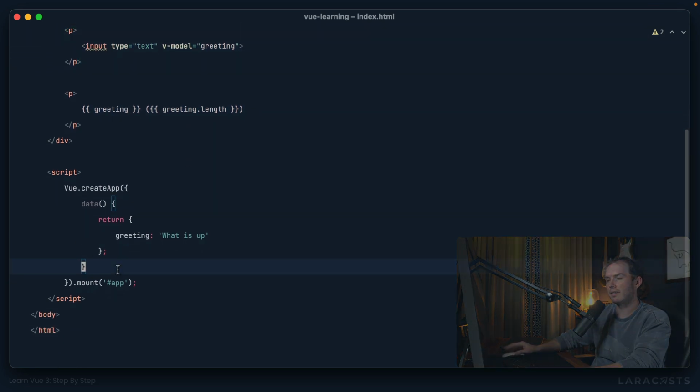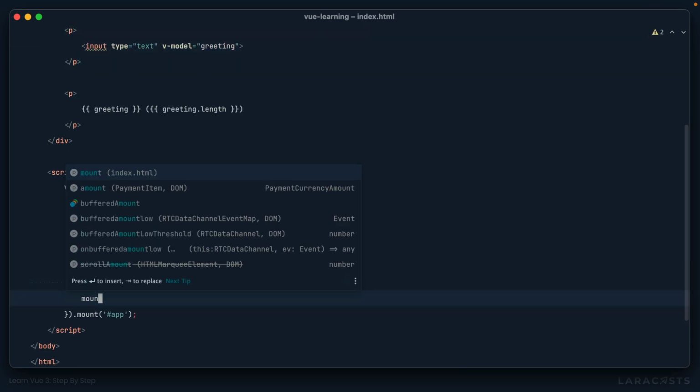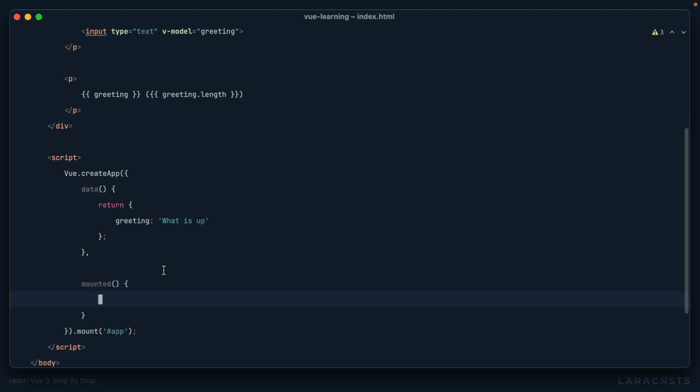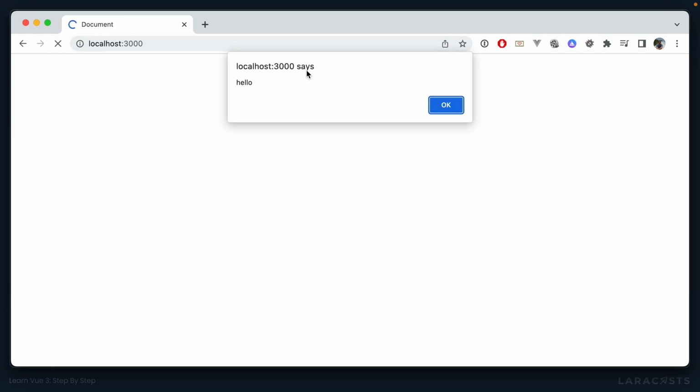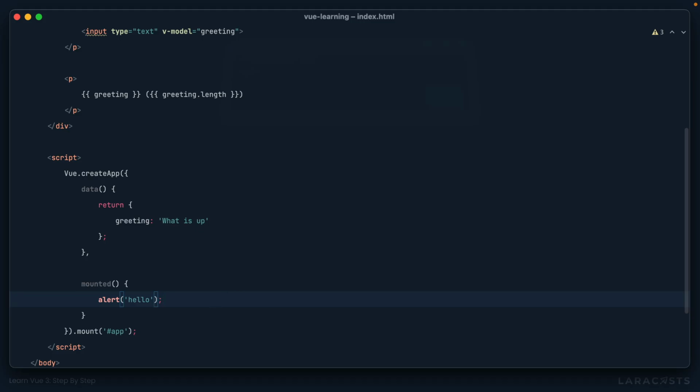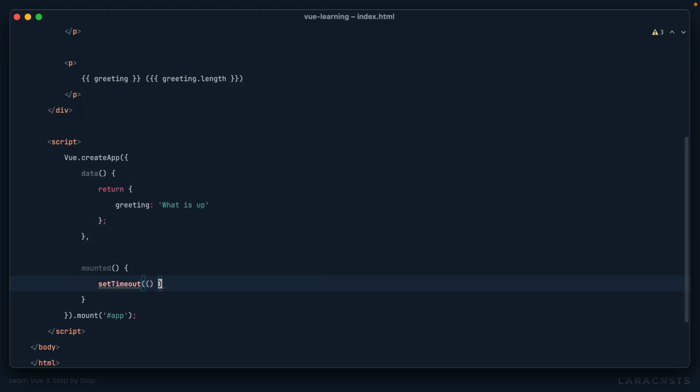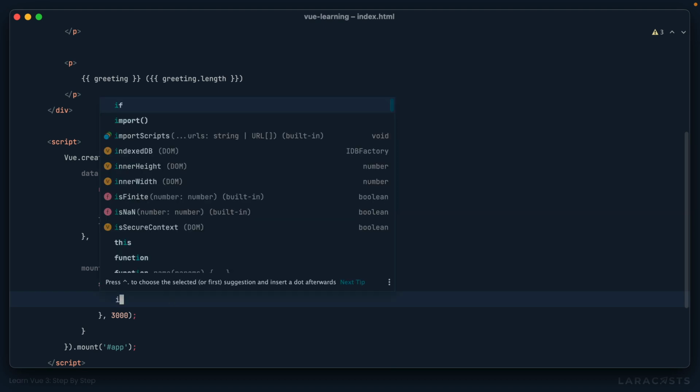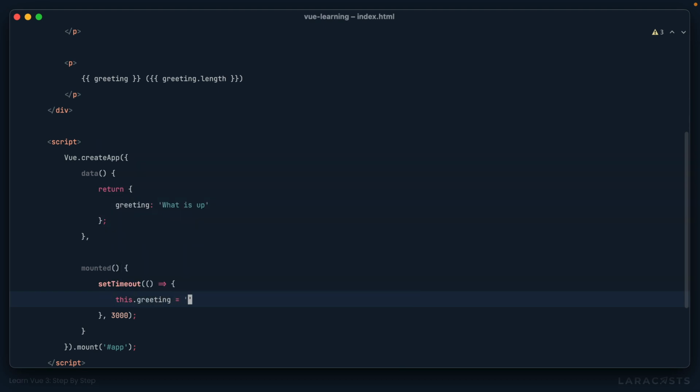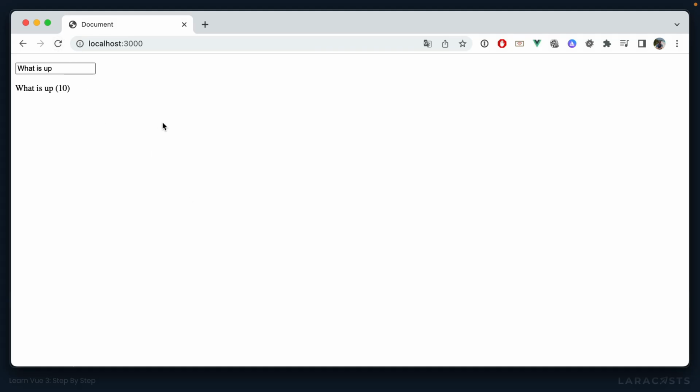I'll give you an example of this. There's also a method on your component called mounted. This will fire automatically by Vue when the component mounts to the page. And this will be almost immediate. Refresh, and I get my alert. So let's do this. Let's set a timeout. And we're going to say, how about after 3 seconds, update the value of greeting. All right, this.greeting equals changed. Okay, now watch. 1, 2, 3, and it changes.